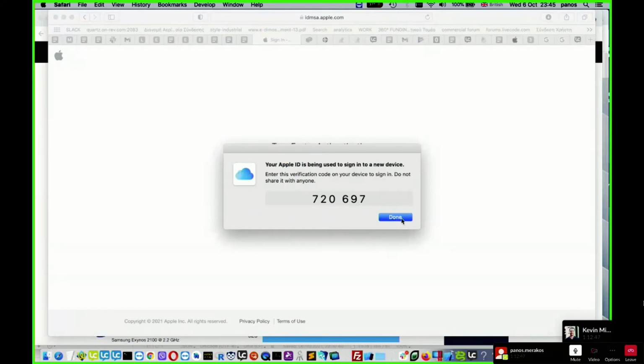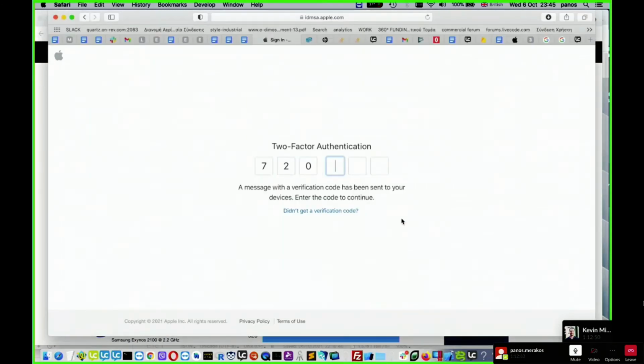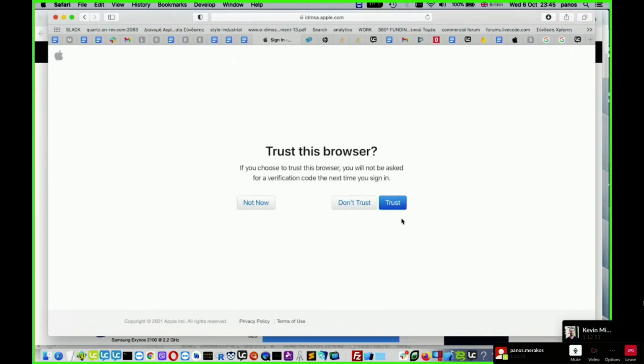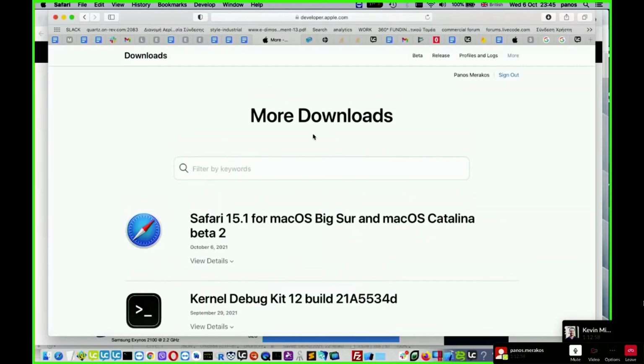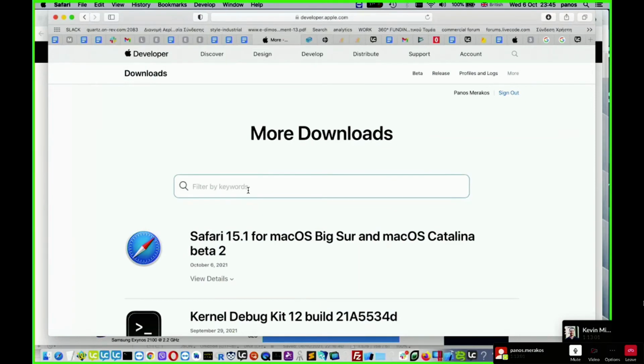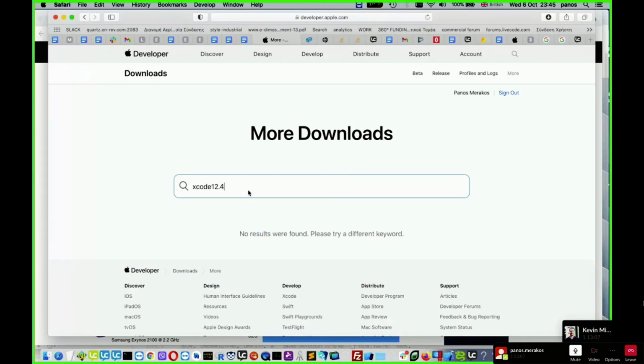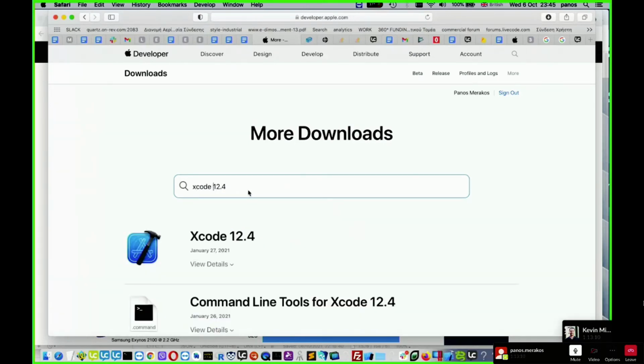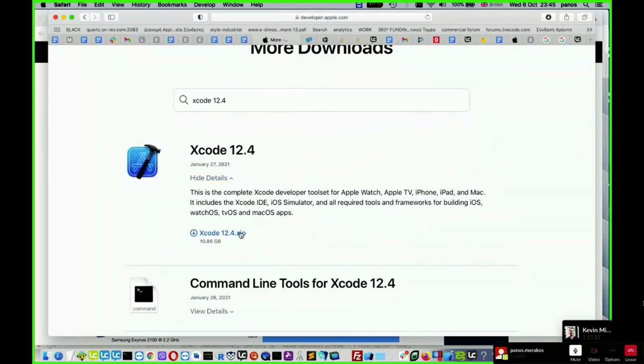Give me a moment. Two-factor authentication comes to bite you again. Yeah. So you are going to see the list of downloads and search for Xcode 12.4, for example. And you can download it. And the compressed file is 11 gigabytes, so be prepared to buy a new hard drive. Yeah. Don't download at Starbucks.